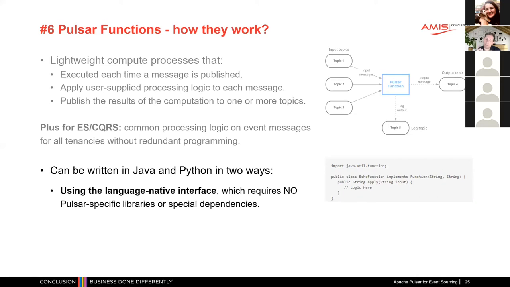These functions can be written in both Java and Python in two ways. You can use the native language interface, and then you don't need any Pulsar-specific libraries or special dependencies in your code. You can do that out of the box using, for example, here the example to write from Java. It implements the function class here.